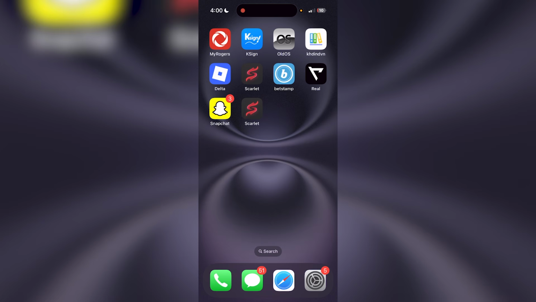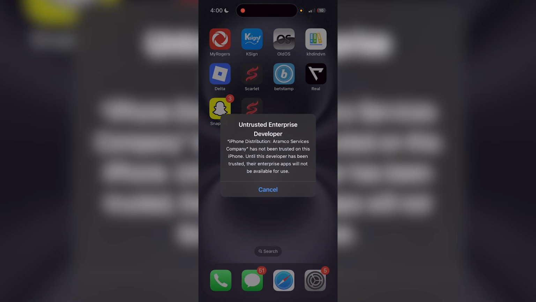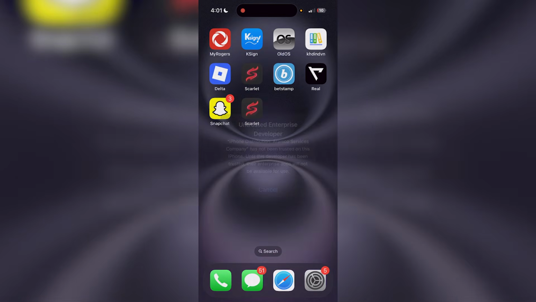So the Scarlet above it is actually the Scarlet that had the revoked certificate, since I did try this about a week ago when the certificate was revoked and it wasn't working. But anyways, the one that we're now looking for is the Scarlet below. So if I tap on it below, it'll say untrusted enterprise developer. And all we really have to do is just trust the certificate.